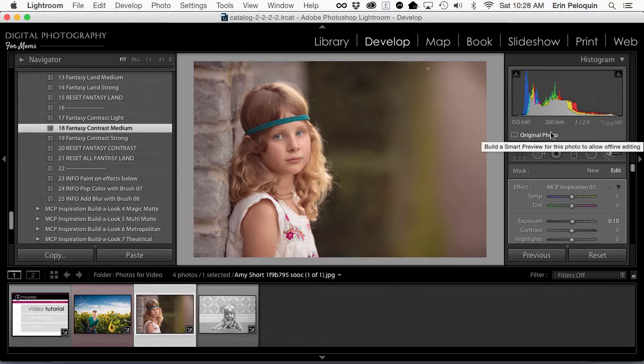And so here's a before on this image and the edit that we're currently at.